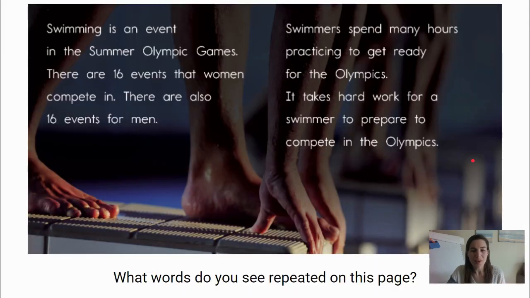Now it's your turn. We're going to read another page about swimmers. Look and see if you see any words that are repeated over and over again. Swimming is an event in the Summer Olympic Games. There are 16 events that women compete in. There are also 16 events for men. Swimmers spend many hours practicing to get ready for the Olympics. It takes hard work for a swimmer to prepare to compete in the Olympics. What words do you see repeated on this page?